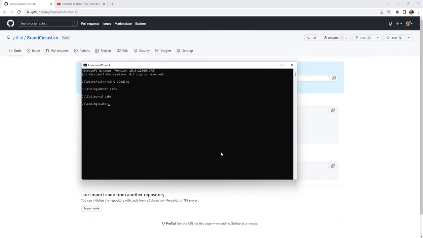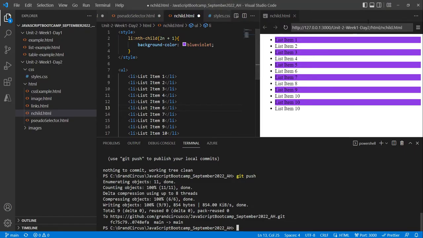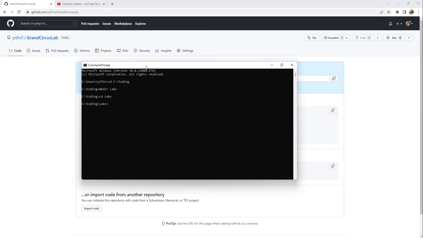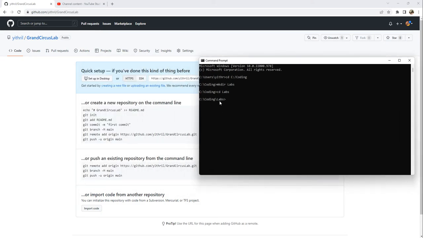Remember, you can use this command prompt or you can use a terminal in Visual Studio Code. They're basically the same thing. Here I have a folder for labs. Remember, this folder is not inside the classroom folder. So it's in its own folder away from other stuff. All right, inside this folder I'm going to git clone and then paste that URL I got from GitHub and hit enter.